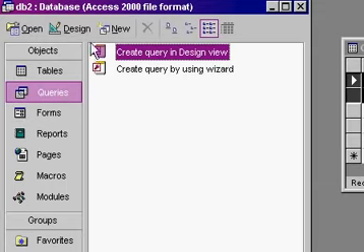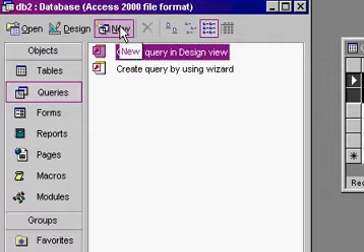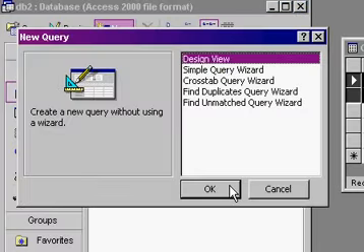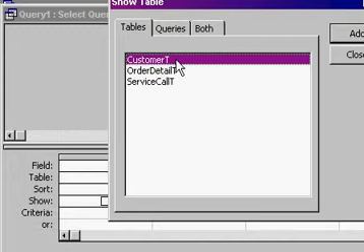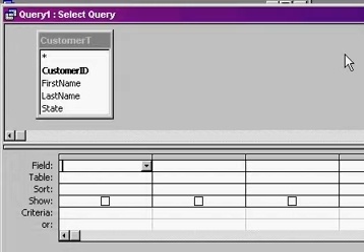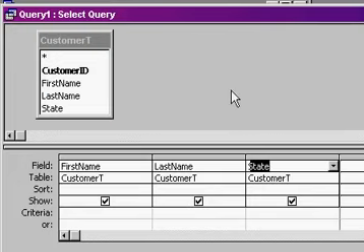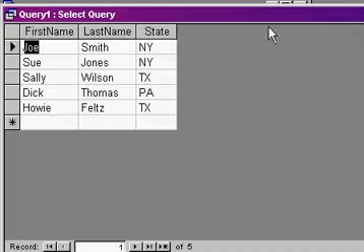So I'll go to Queries, and then New, Design View, and then OK. I'll bring over the customer table and hit Close. Now I cover basic query design in my Access 101 class. If this seems unfamiliar to you, check out my Access 101 tutorial first. I'll bring over the first name, last name, and state of this customer, and if I run the query now, you can see that's all I've got.